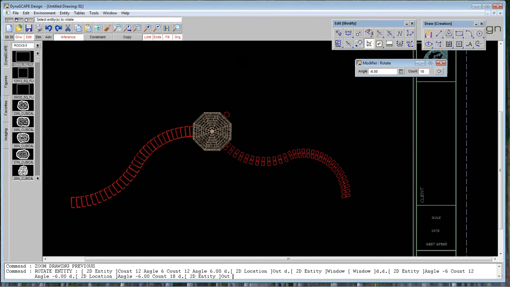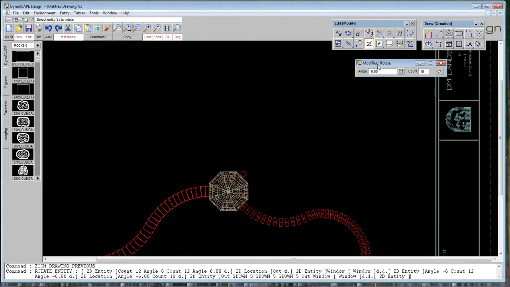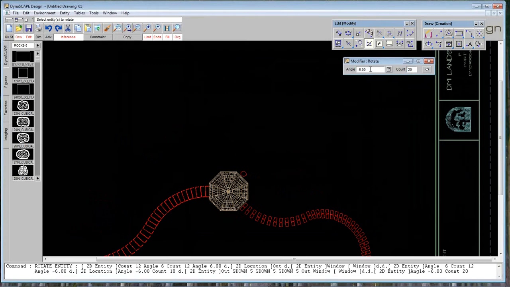Okay. So again, you got the same sort of environment where there's like an S curve. You can change the look of this by varying the angle and the count, right? So here, let's put a 20, and let's put a 2 degrees.